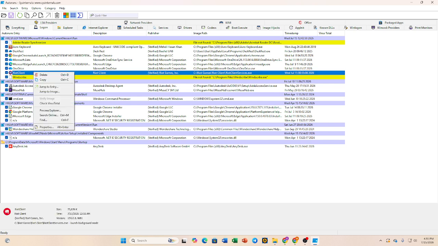Look at the publisher, image path, and description columns to confirm that you've selected the correct item. Avoid disabling Windows system components or software you're unsure about.